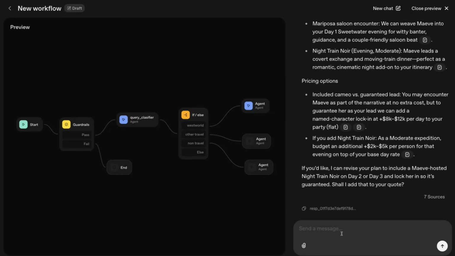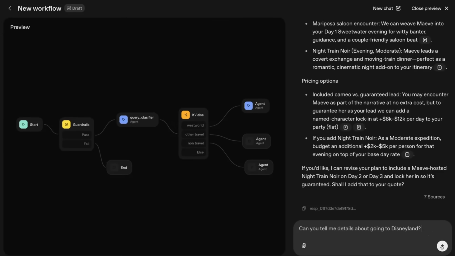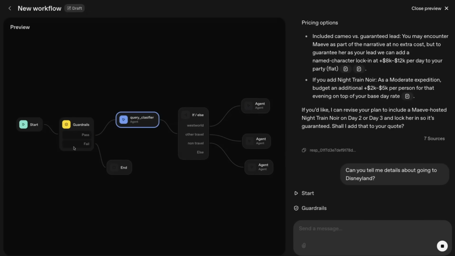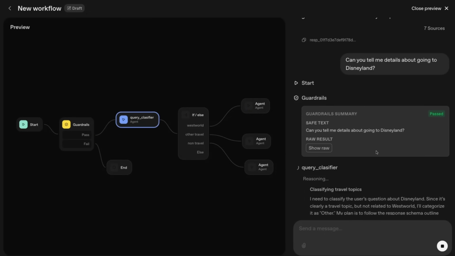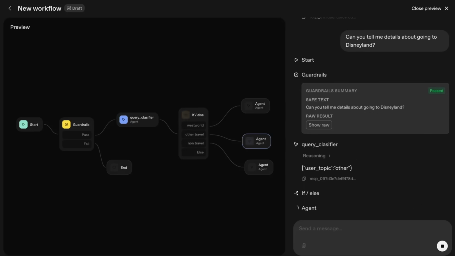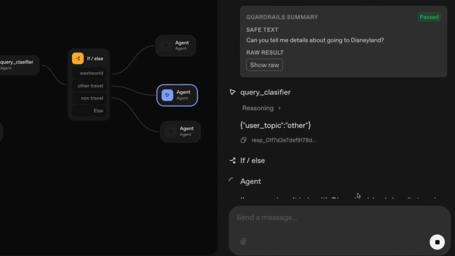What about if I say, can you tell me details about going to Disneyland? So this now is basically, we want a kind of rejection from this. So we're going to come through here. It's going through our guardrails. All that should pass, but we should get something that it's other, right? So notice it's now gone to this different agent here. And now we should get some kind of rejection.